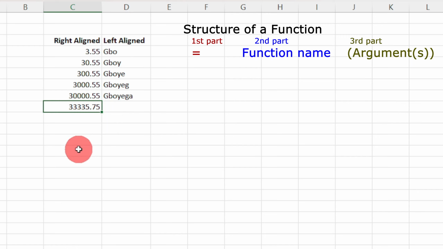Let me say that the number of arguments will be determined by the function we are using at the time. There are some functions where we have to input many arguments. So what we have now is that this equal sign is the first part, the second SUM is the second part of the function, and this right here is the argument, which is the third part.